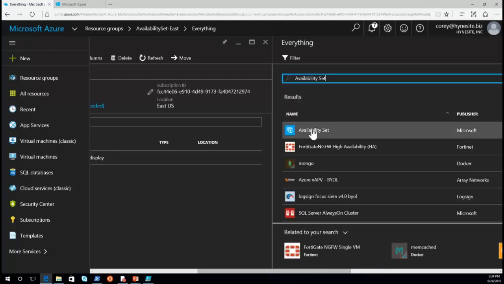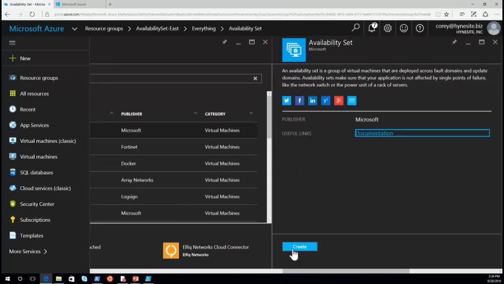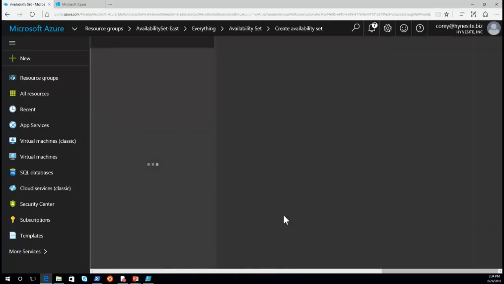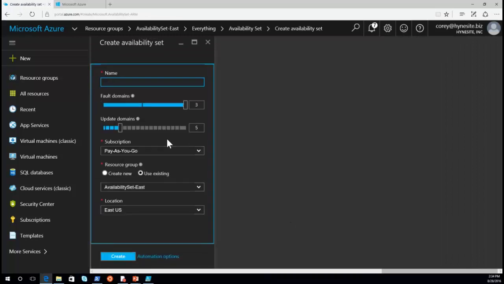And it's going to bring us to the list of options, and one of them is a standard Microsoft availability set, which we're going to go ahead and click Create on. Now, I'm going to give it a name. Call this one Web Tier. And we're going to set two properties.